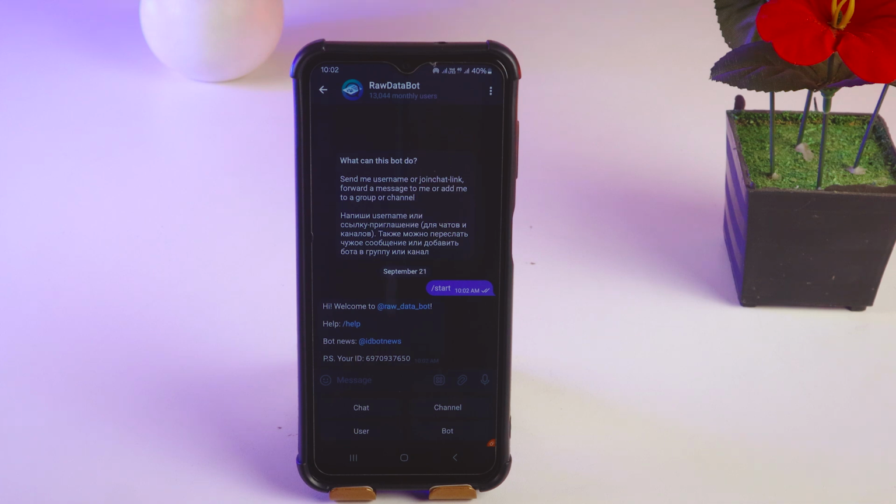Friends, finding your user ID on Telegram is an easy process.